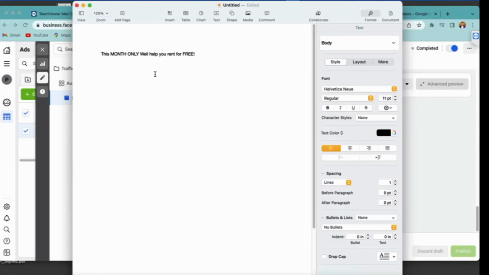So now you've got 3 calls to action in the description of your ad, and a much catchier headline, like an emoji and "This month only will help you rent for free." Like, whoa, what's free rent all about? And then they're going to read your ad and go, oh. So that little change can make a difference.